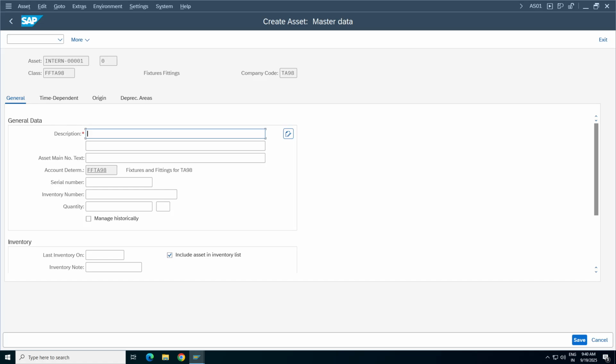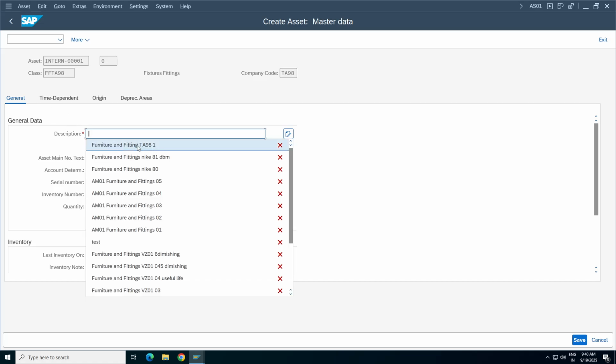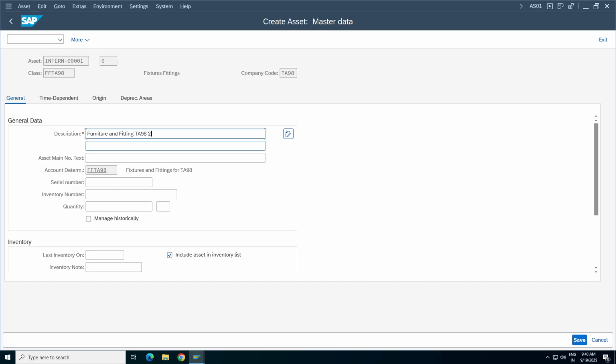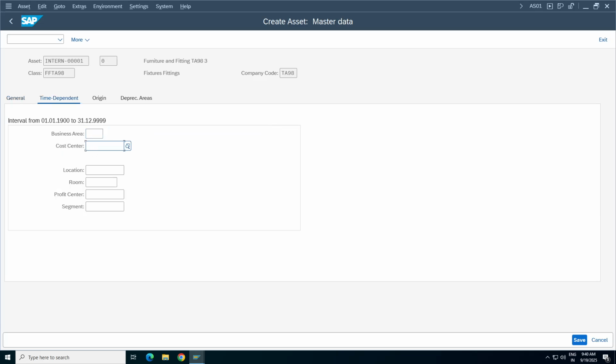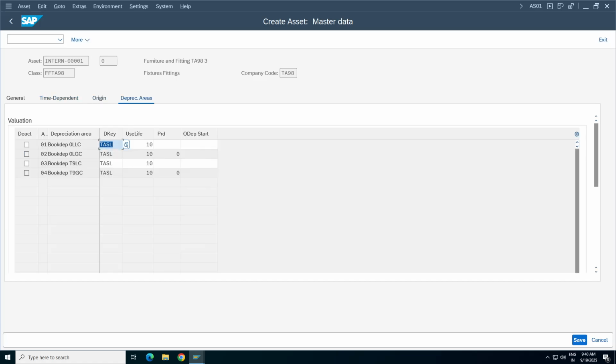So by default, okay. Let me give something here, 3. Okay, all these are not required. Keep it as it is, time dependent. Give the cost center, and the system will update the business area and the profit center automatically. Origin, the system will update the vendor master and depreciation area. So this is coming from the configuration.